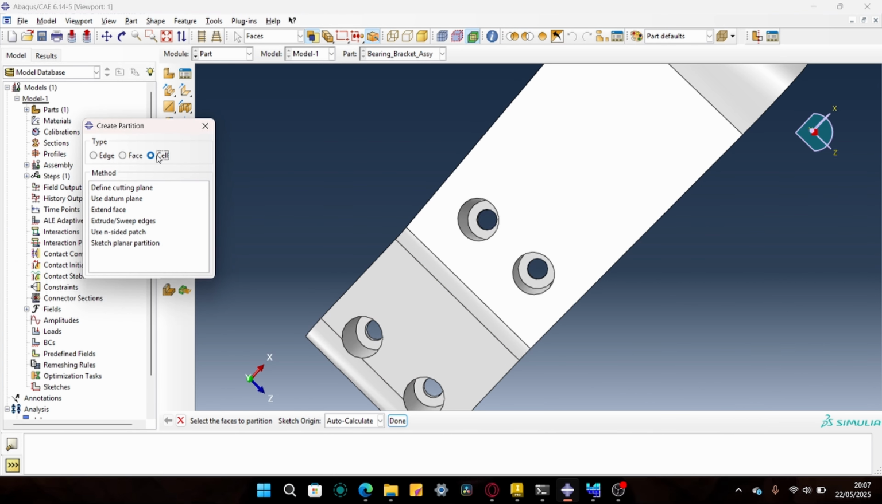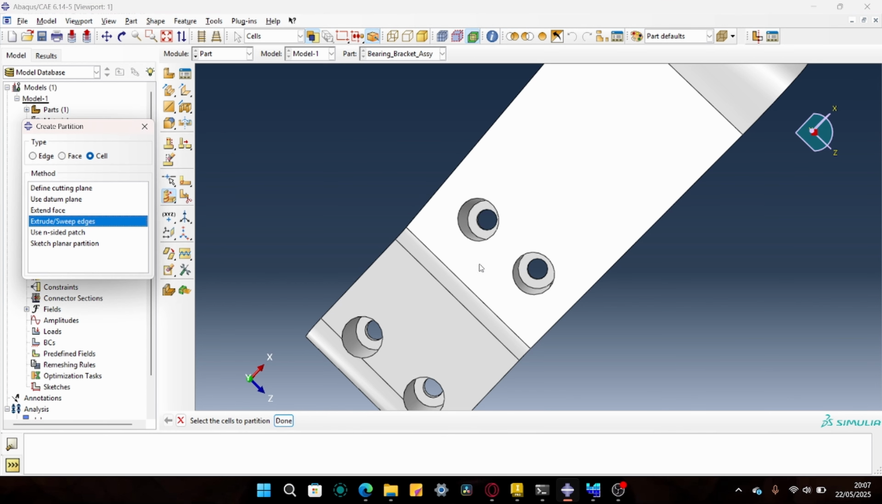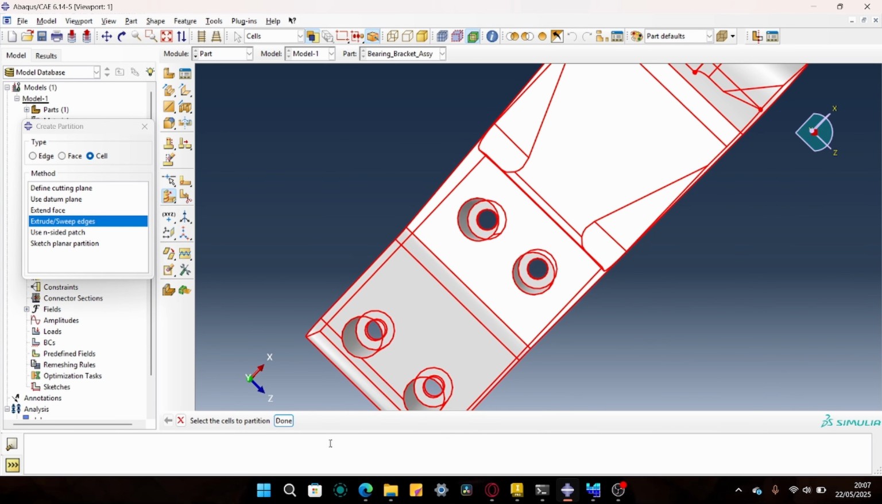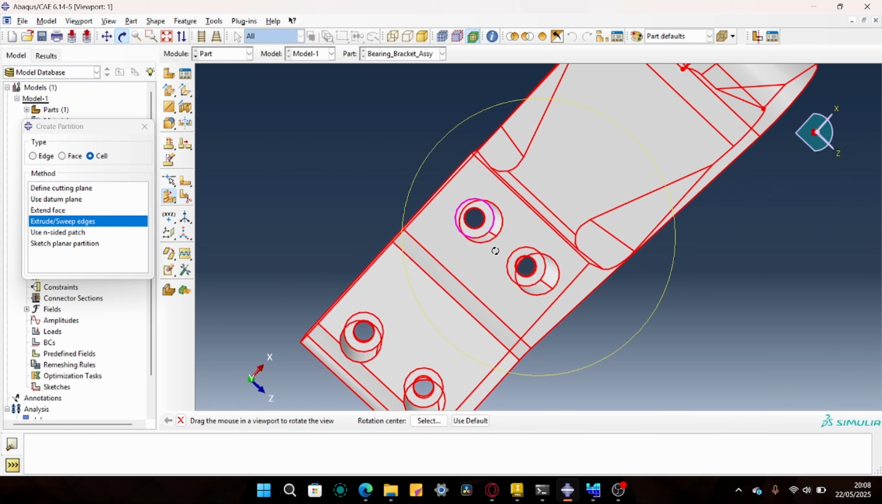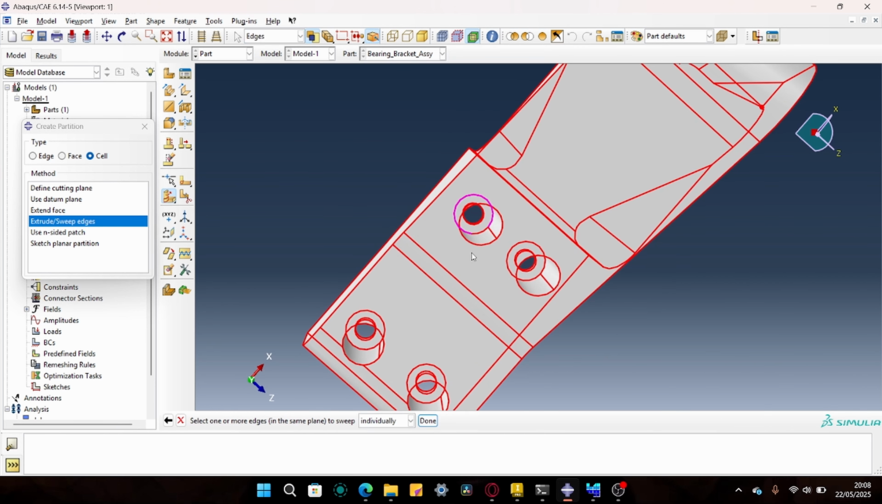And now we go to Tools again, Extrude/Sweep Edges. We select the part, done. Then we select the line, and we select both lines that we can see from this angle, like this. We need to go one by one, like this one, then this one, then this one, then this one. We cannot go all at once, so we're gonna do it one by one.